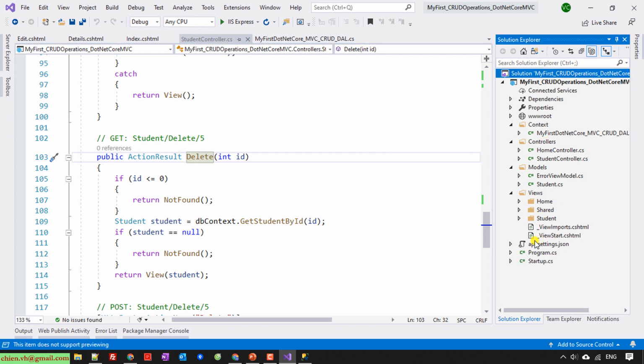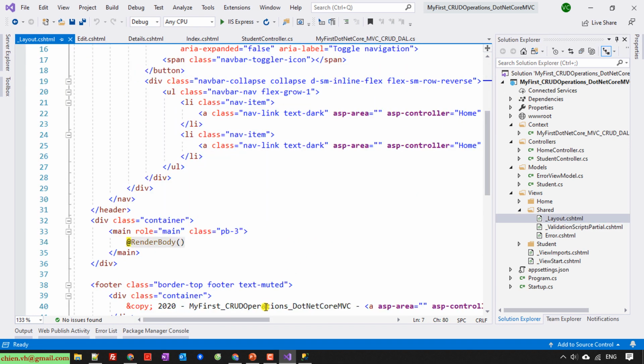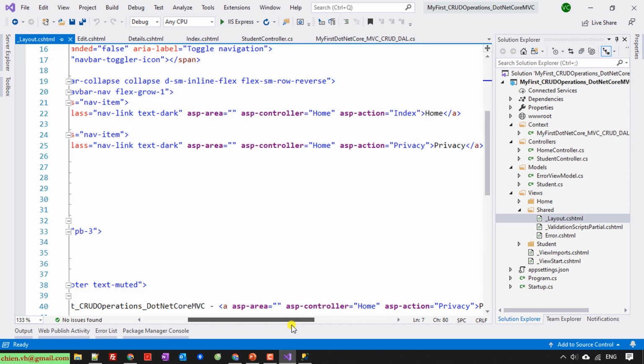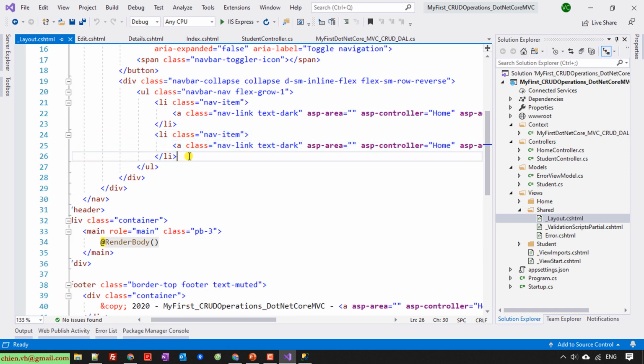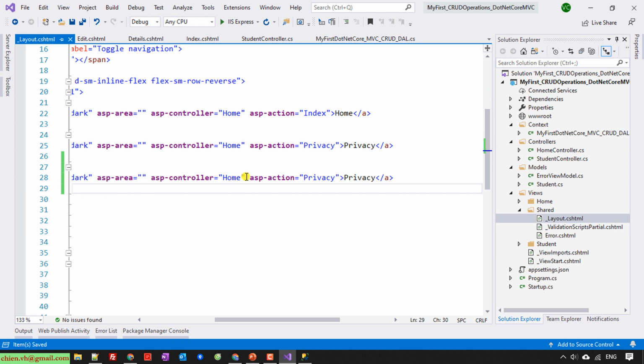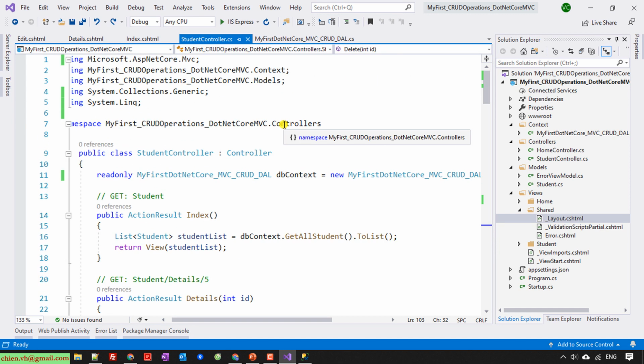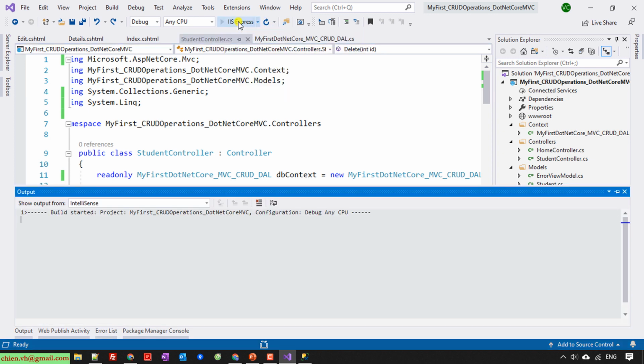So I will open the shared layout, and then I will try to create a new hyperlink on the menus. Next to Privacy, I will have a menu here. This will be the action and controller. It should be Student. Action should be Index, and this one should be Student. Okay, close this one. Yeah, it seems fine. We are going to do the setting. Click on the IIS address. Yeah, click on this one.